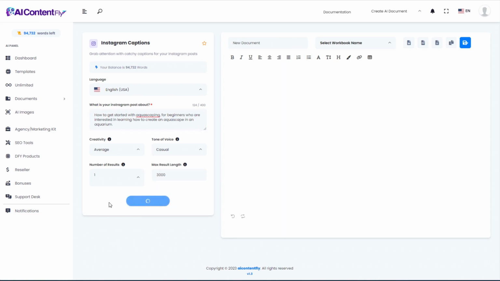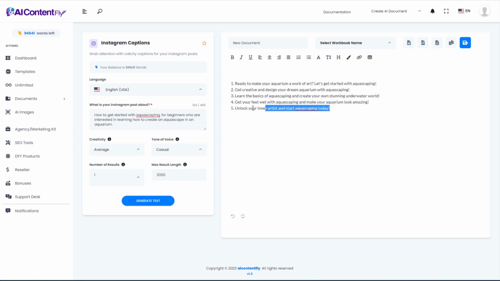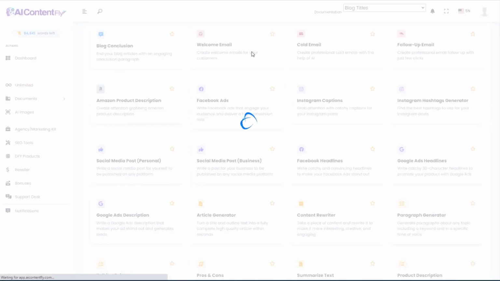Let's generate it. And as you can see, it gave us 5 catchy Instagram captions, such as ready to make your aquarium a work of art? Let's get started with aquascaping. Get creative and design your dream aquarium with aquascaping. Learn the basics of aquascaping and create your own stunning underwater world.